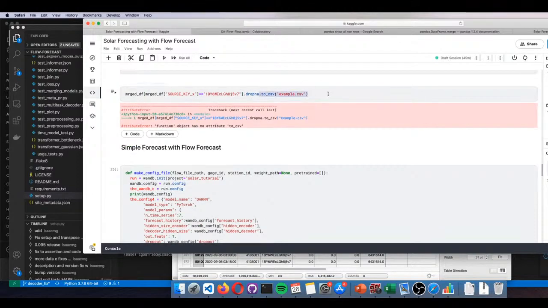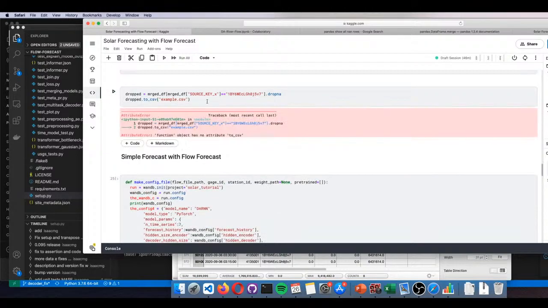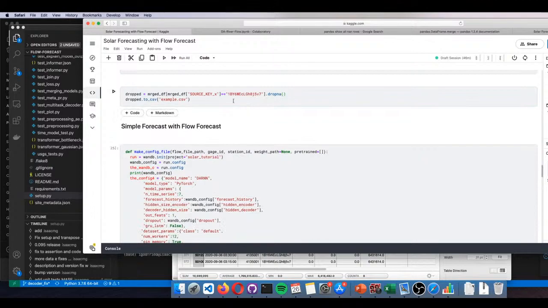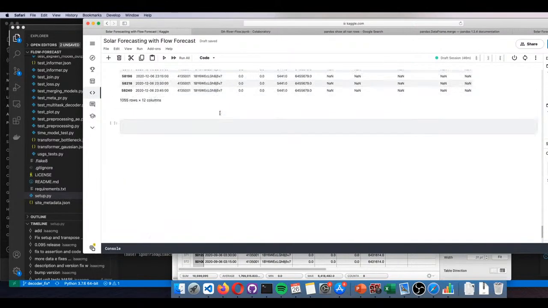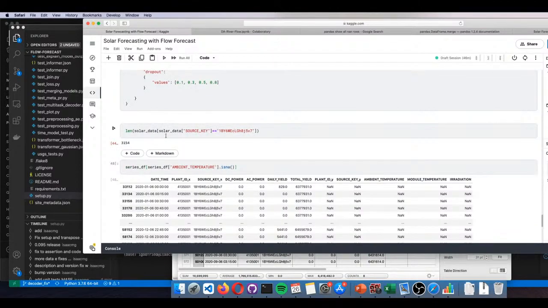Oh, but then it has no attribute to CSV. So we just have to call this, I'll just call this dropped. I'll just do dropped to CSV. Oh wait, no, that was stupid. I think, yeah, you just do that. Okay, so we're not going to do interpolation after all, kind of like the original thing. So we're just going to look at this. We have only 2,099.